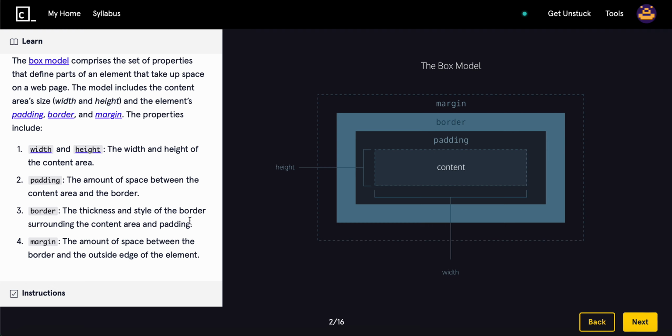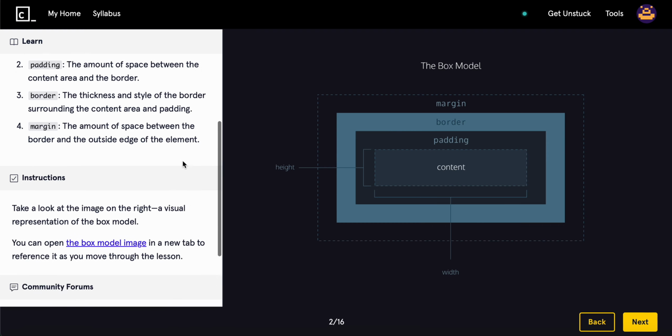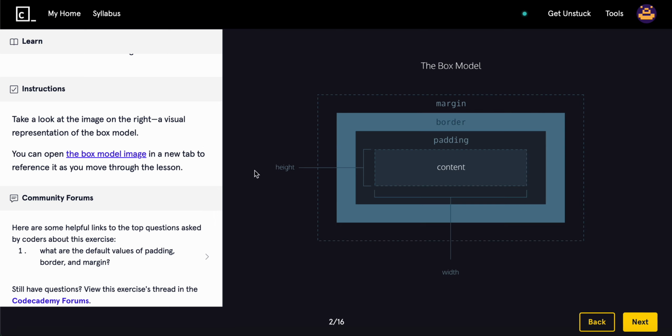And then the border is the thickness and style of the border surrounding the content area and the padding. So think of the border as the box, essentially the box that you put it in. So that's the glass, that's the bubble wrap, and the border is the box. And then you have the margin at the very end. So think of margin as the tape to basically hold the box together. You're basically taping the box together to hold that. That's the margin. So again, I've been using this picture all this time.